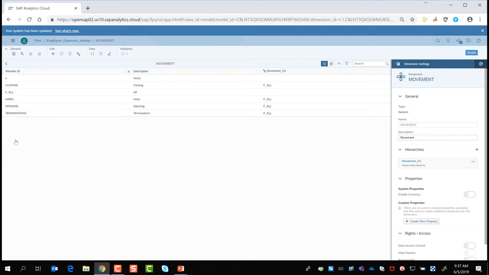So throughout any type of report that we create on our employee expense model, we're really going to be paying close attention to this movement, so we track the type of headcount we want to use for calculations. So that's it for this section on our modeling, especially as it relates to planning.